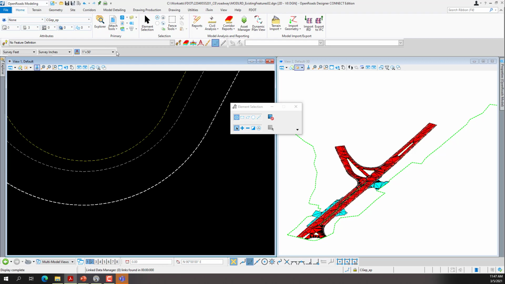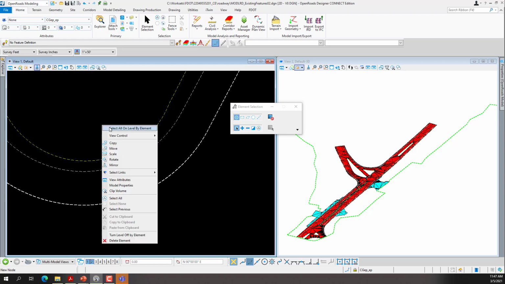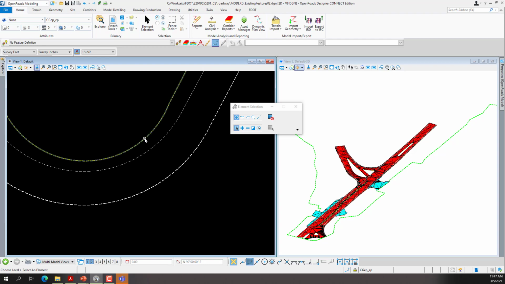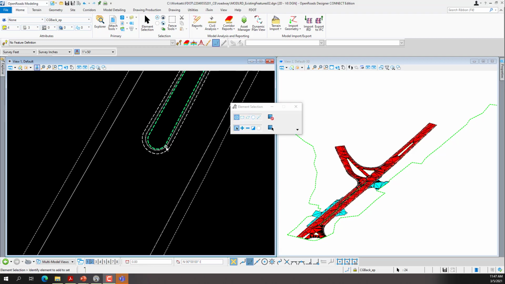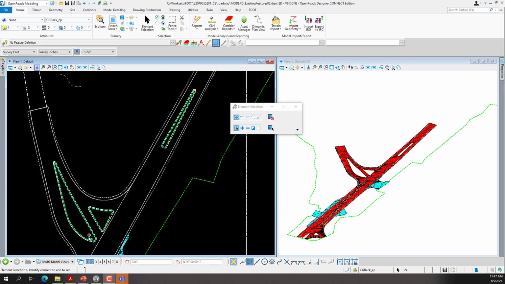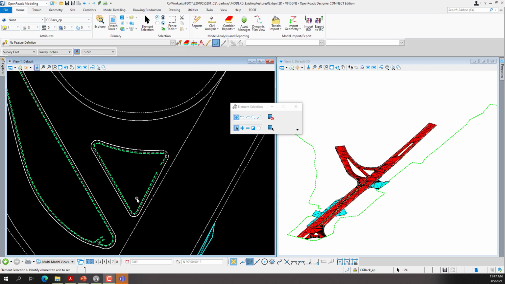So we're going to make a selection set of our CG back underbar EP. To do that, we're going to right click and hold. We're going to select all on level by element. And then we'll select the curb and CG back underbar EP. That will create a selection set out of all of these levels. So if we zoom out, you'll see that all these are highlighted. We've created a selection set.